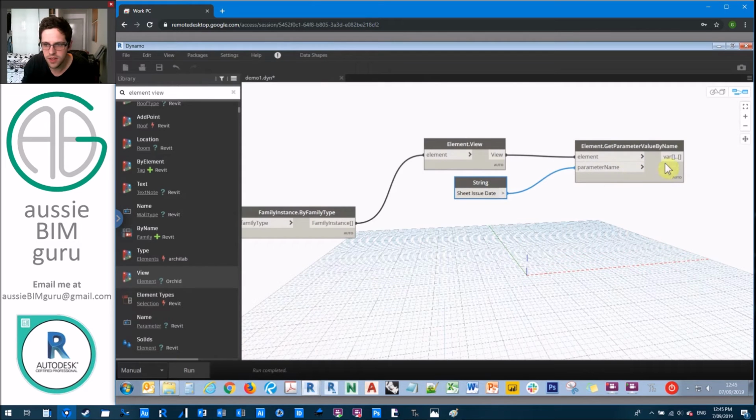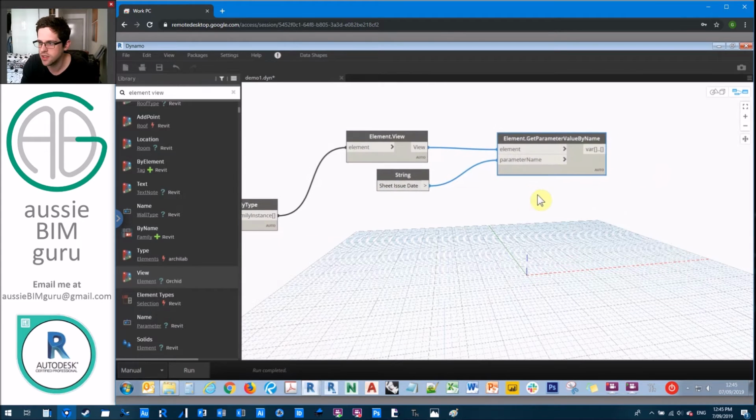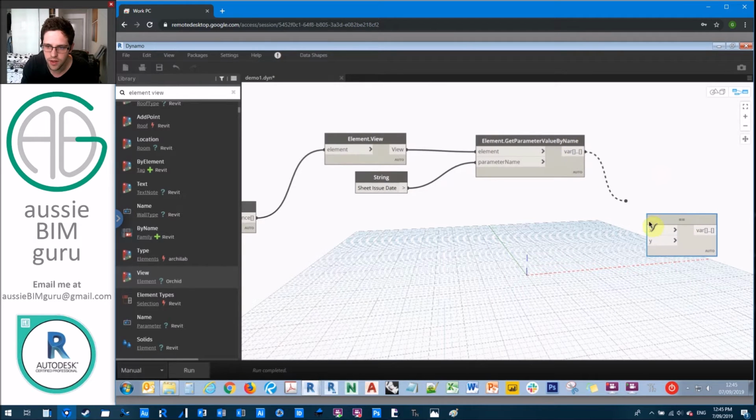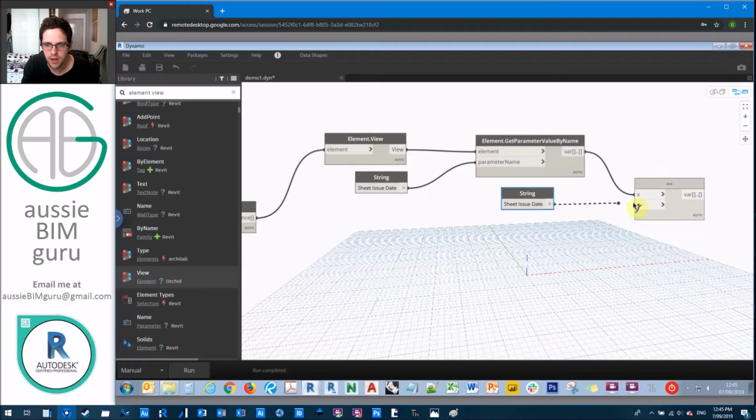And this should give us a list of the values, and you'll see that some of them are dates and some are temporary. So we want the ones that contain temporary. So we're going to do a check using an equals node and say, does this equal, and we'll get a string. And as you can guess, we're looking for temporary.